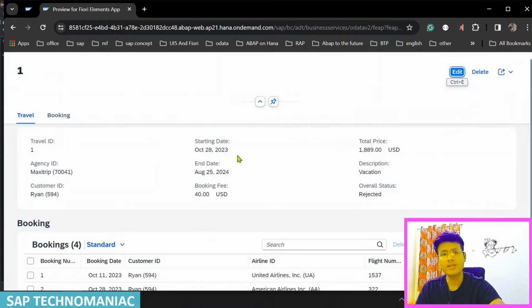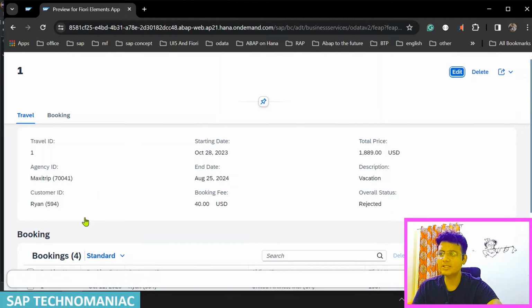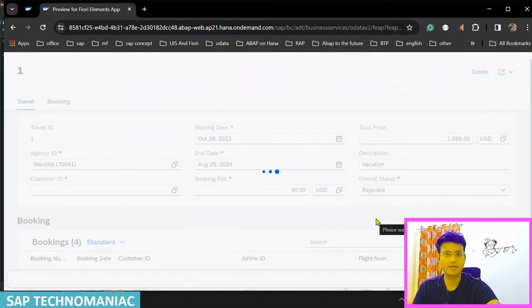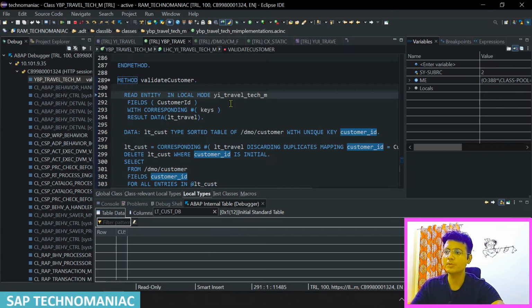As I told you, when you enable the validation for the create operation, it will automatically enable the validation for the update as well. So let me click on the edit button. As of now there is a customer ID. Let me remove the customer ID from here and try to save it, the initial customer ID, and the breakpoint got triggered because we put the breakpoint.